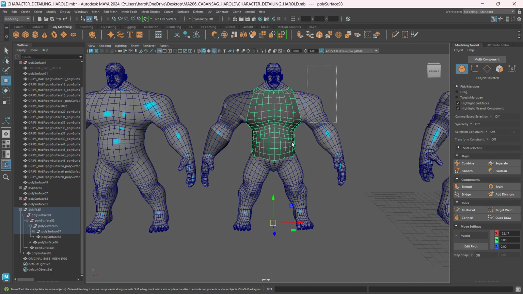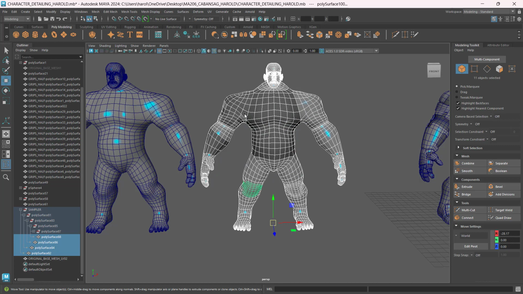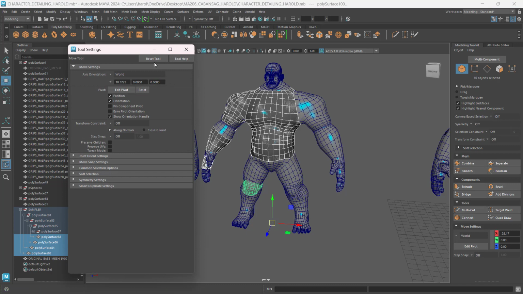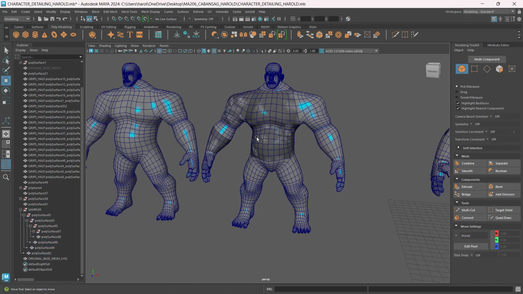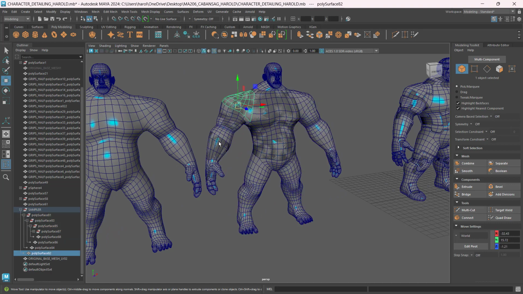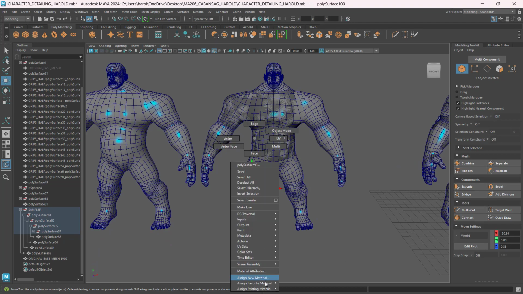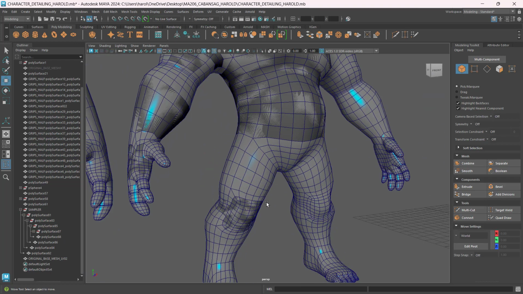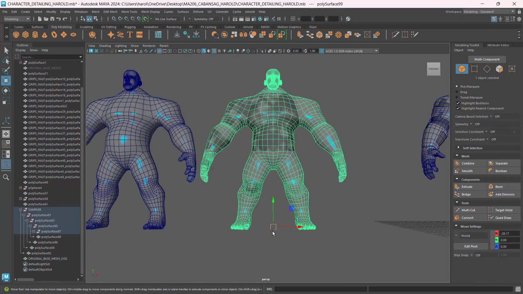I can select all of these duplicated meshes. I can hold control and remove this from the selection, the body itself. And then I'll just go to my tool settings. I'll choose reset and reset. So now when I close this, each time I select, the tools are now at the center of each of those polygons. Okay, right click, assign existing, Lambert 2. So now I have color coded my costume so far, and I have this.